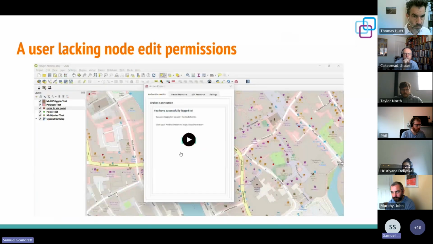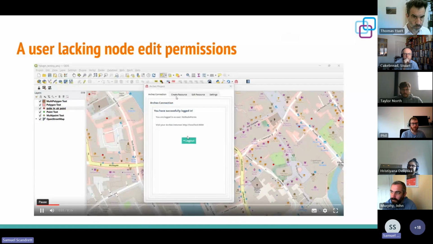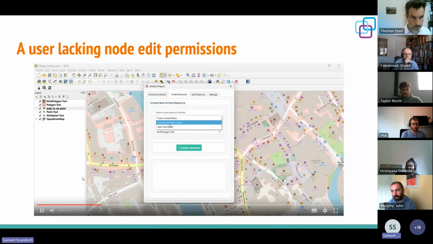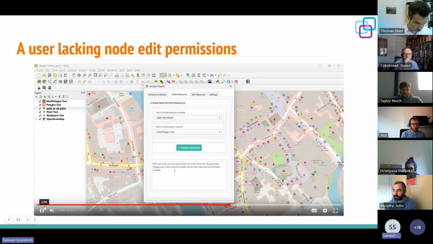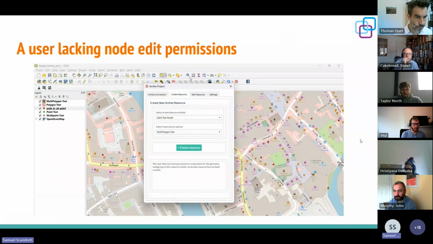Same if you lack specific node permissions, or node edit permissions. You can log into that user and try to add or create that polygon, but it'll say you can't create data for these because you don't have access to creating it. So that stuff's quite nice.